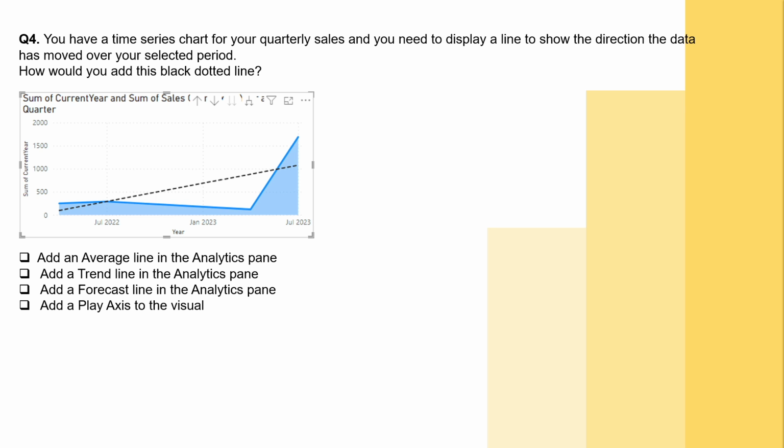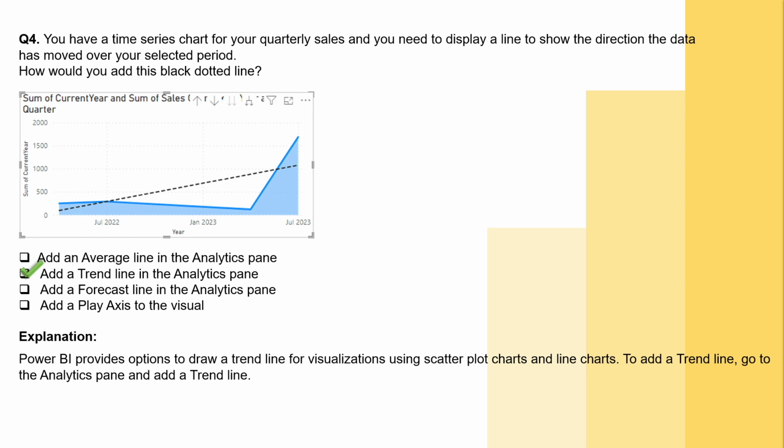Obviously, if you have studied the Power BI visuals a little carefully, you can easily guess the answer for this question. It is a trend line, which is available on this graphic. So option number 2 is correct. Power BI provides the option to draw a trend line for visualizations using a scatter plot chart and line charts. To add a trend line, go to the analytics pane and add a trend line. So that's why option number 2 is the right option.